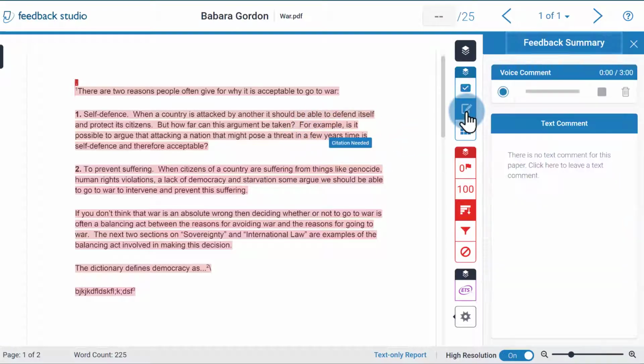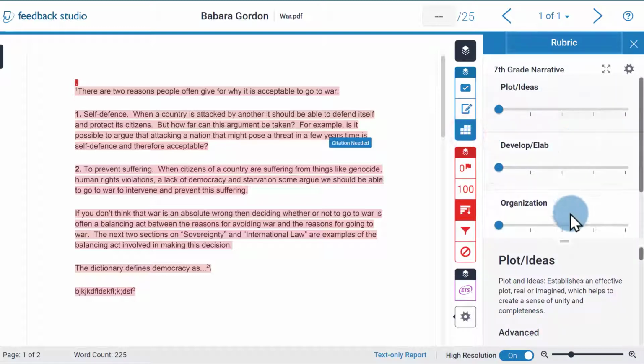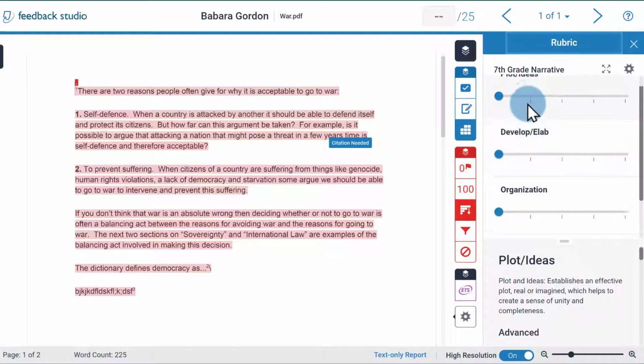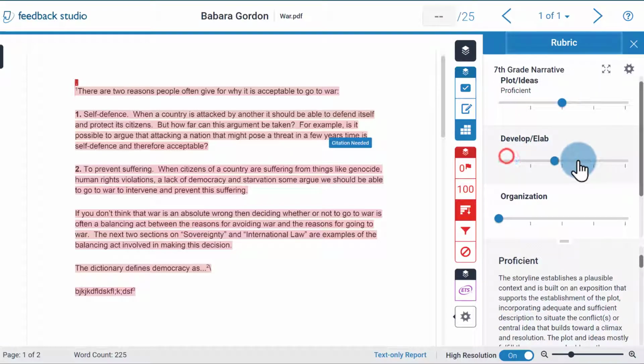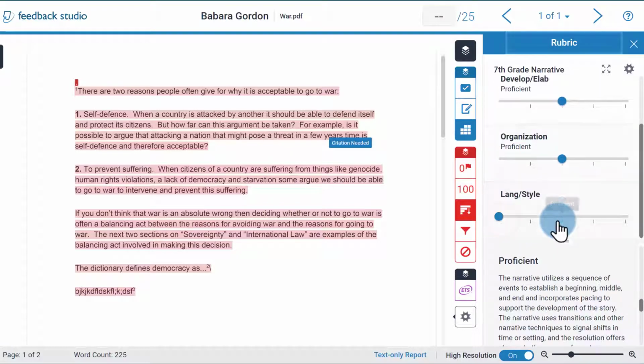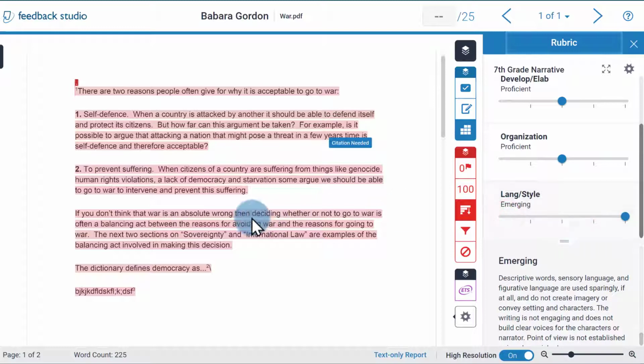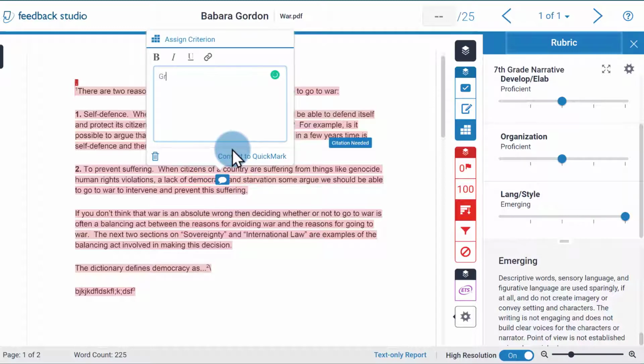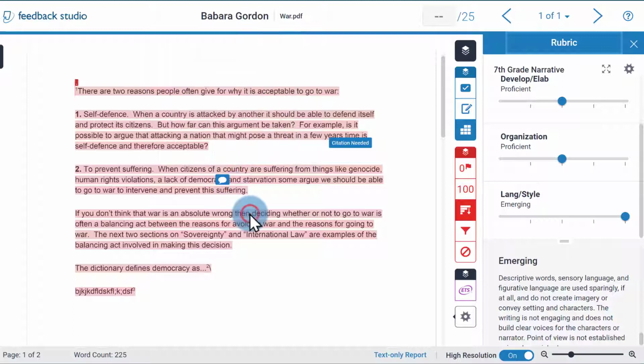I can also use this pencil here to leave a voice comment about the paper overall, or I could leave a text comment. And if I had included a rubric, I could go ahead and click on this and my rubric would load up and I could decide how well it met each of these pieces. If I wanted to do some additional grading, I could click anywhere on the paper. I'm able to add a quick mark, a comment, or I can also add text just in line.